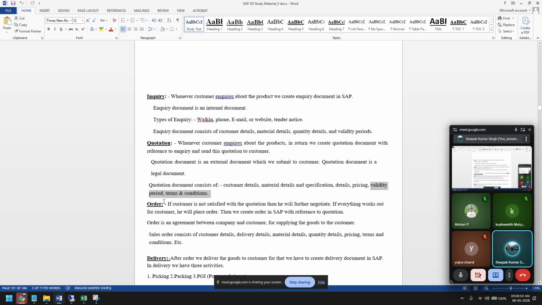Now order. Order is the main document. It's not pre-sales, it's an actual document. Without an order, the sales process will not start. Without quotation and without inquiry, you can still create your sales process. You can complete the order to cash process. But without an order, it cannot be completed. Order is a must, a mandatory document. Without that, you cannot proceed.